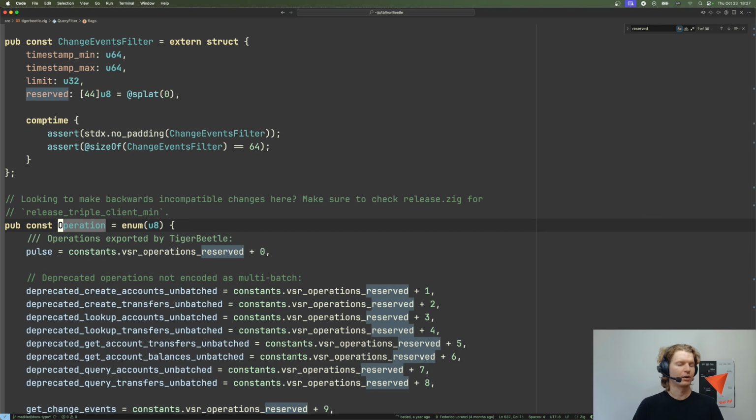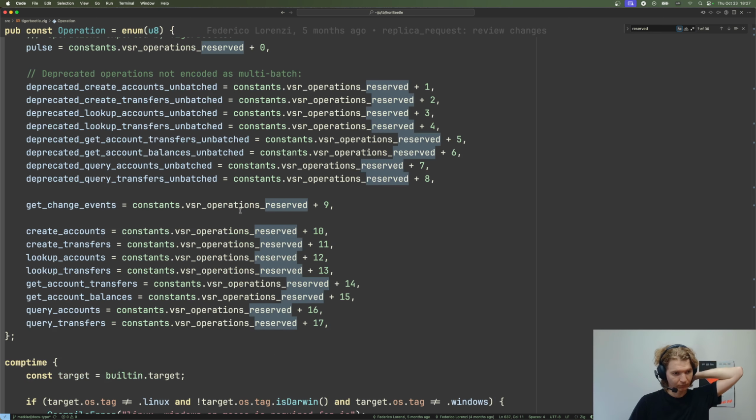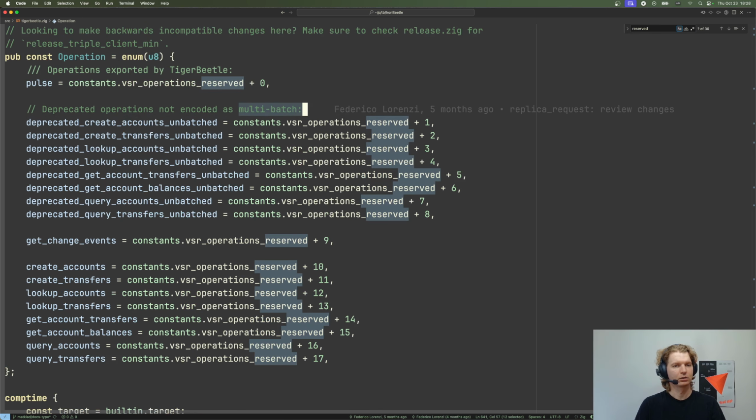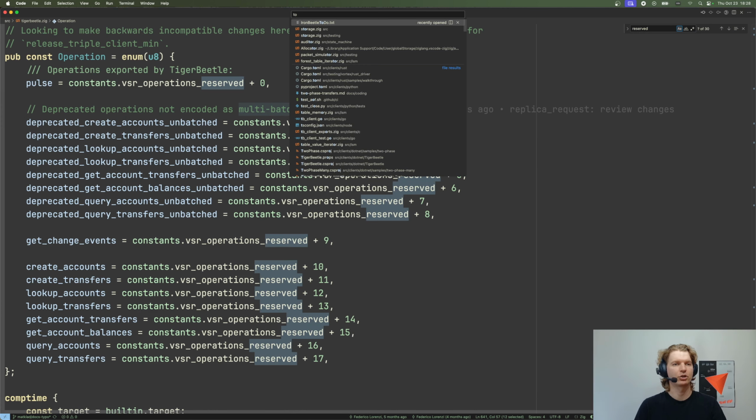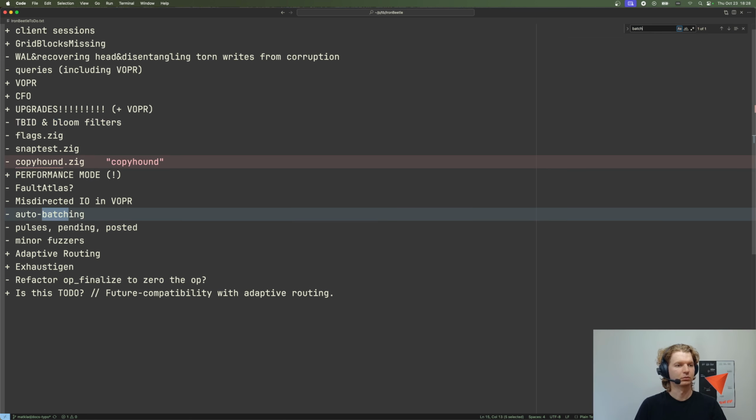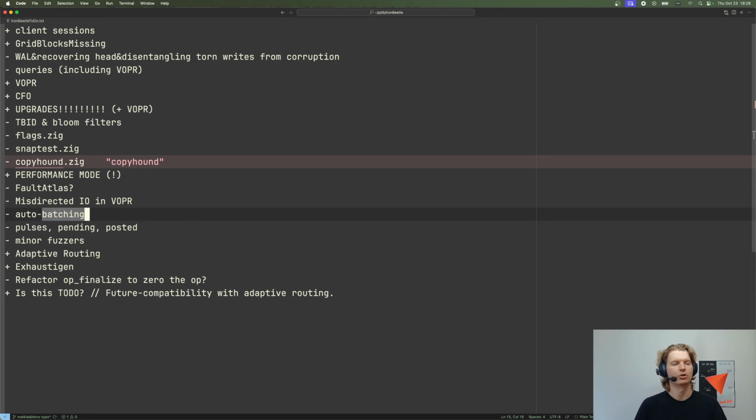We are going to have an operation which says query transfers. Do we have batching in our to-do? Out batch. Okay, we do have.